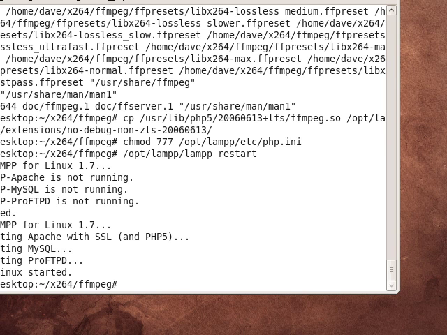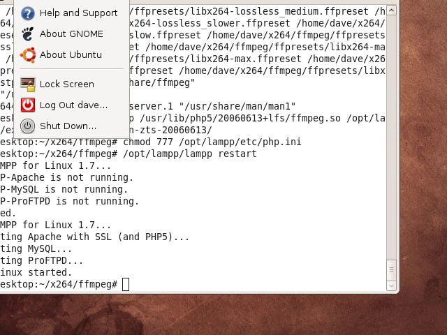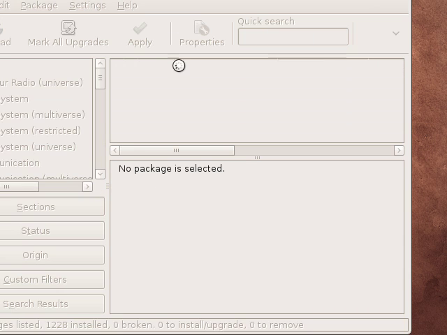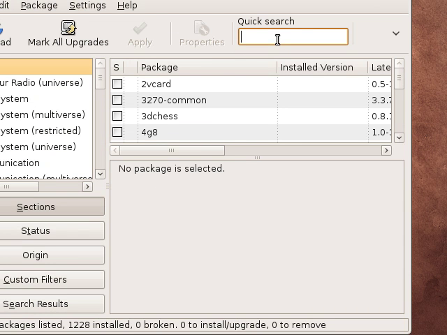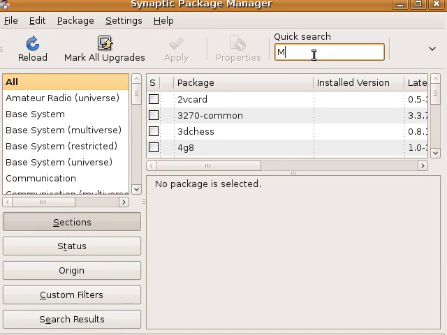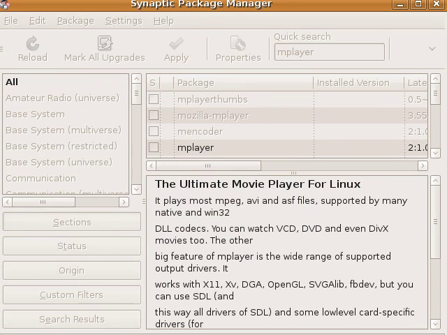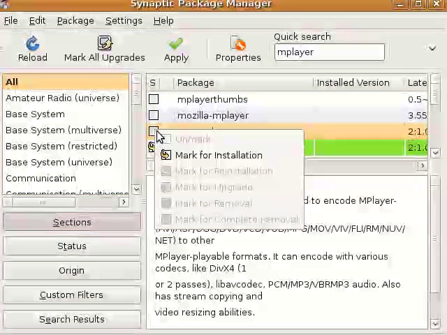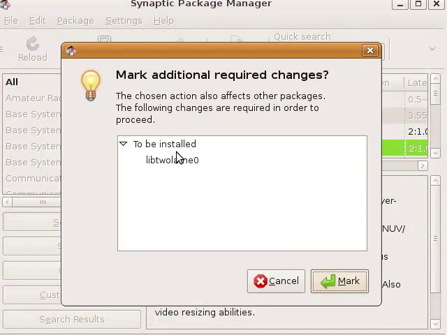Okay, we'll go back to our package manager again. And next we're going to install our Mplayer. That's right here. Mark for installation. That'll be fine. And then we also need a Mencoder. So we'll go ahead and mark it as well.